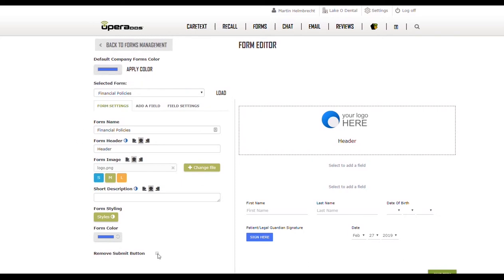We also see an option for Remove Submit button. Some forms that you place online don't require the patient to submit back to your office. For any form that you would like a patient to review on your website, but not submit back to your office, you may remove the Submit button by selecting here.